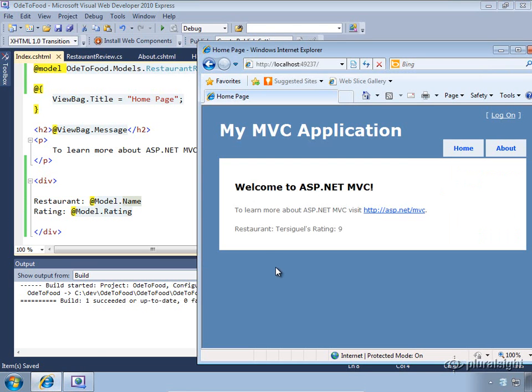We can save this and refresh, and the user's not going to see a difference. We're only going to see a difference when we're inside of Visual Studio. But how can we ensure that the controller is returning the correct model here? Well, that's where unit tests can help.